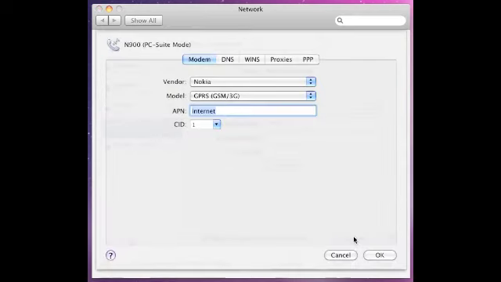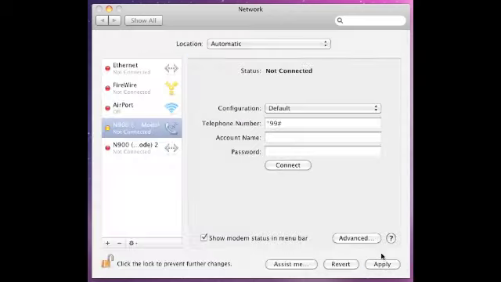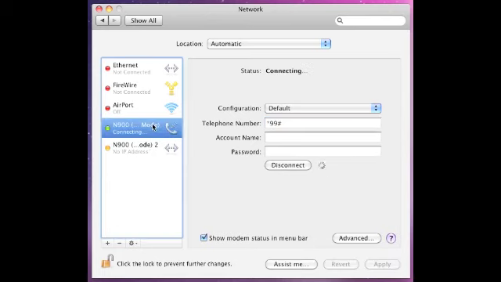In the advanced dialog, set the vendor to be Nokia, the model to be GPRS, and the access point name according to the settings provided by your cellular operator. Now it's time to accept the changes, and once the changes have been applied, you are free to connect your Mac to internet via the N900 device.